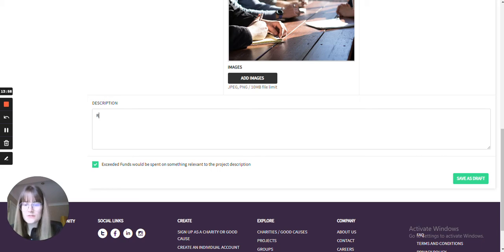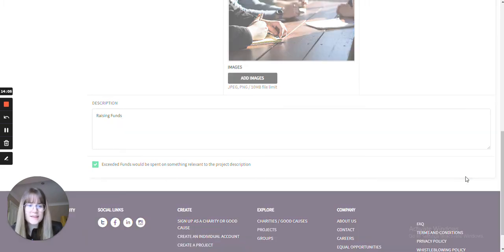So let me just fill in the description, and then we just go across and select save as draft. As you can see, the project has been created successfully. If this does not happen, this typically means that there has been an error made. So a description is missing, a category is missing. All you will have to do is just go back to that section, fill it in, and then proceed to save as draft.